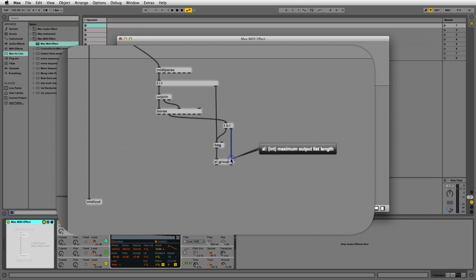Once the ZL group object has received the number of notes it is looking for, it will automatically output them as a list. We can see this if we add a message box under the ZL group object. Let's play a couple of notes on our keyboard. You can see that we're getting a list of currently played notes to display in the message box.